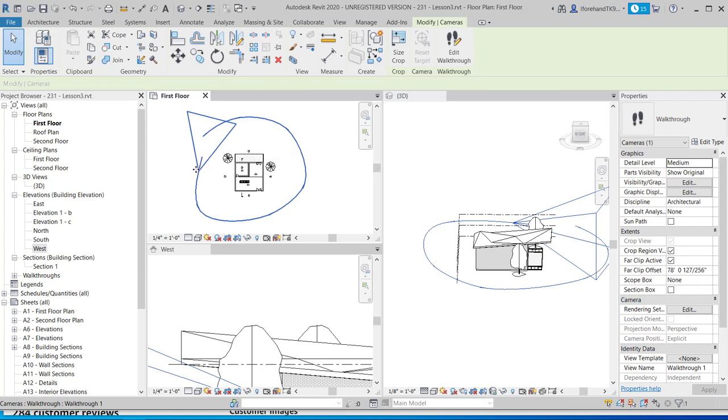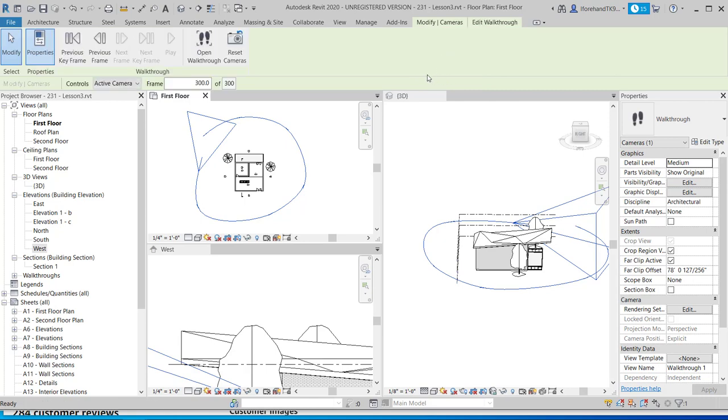I already know that this isn't going to work. For example, this is the camera, this little part of the triangle, and this is what we're looking at. So we don't really want to look at that. That's not helpful. We want to look at what we designed. So we need to edit this walkthrough. So click Edit Walkthrough.